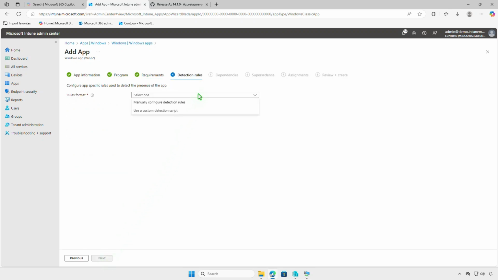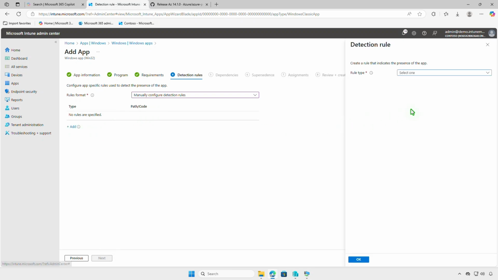Detection rules allow you to check if the app is already installed on managed devices. You can either use a custom detection script or manually configure a detection rule. In this video, we'll use the manual rule type. Select MSI as the rule type to verify based on the app product code. The MSI product code will be populated automatically.